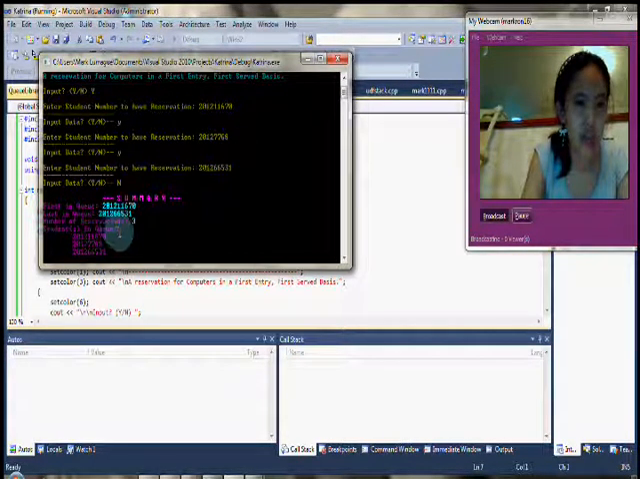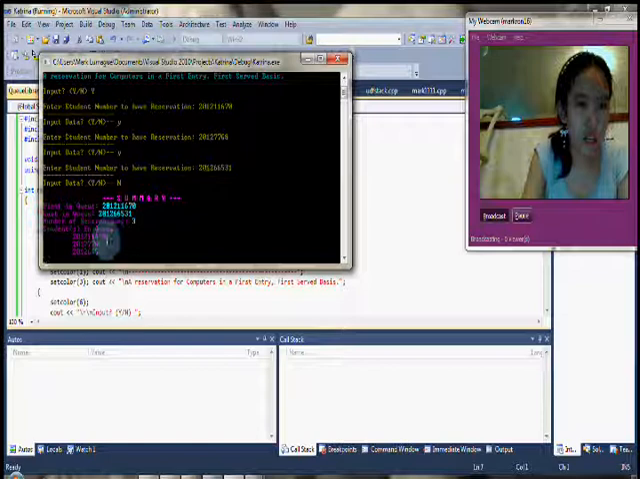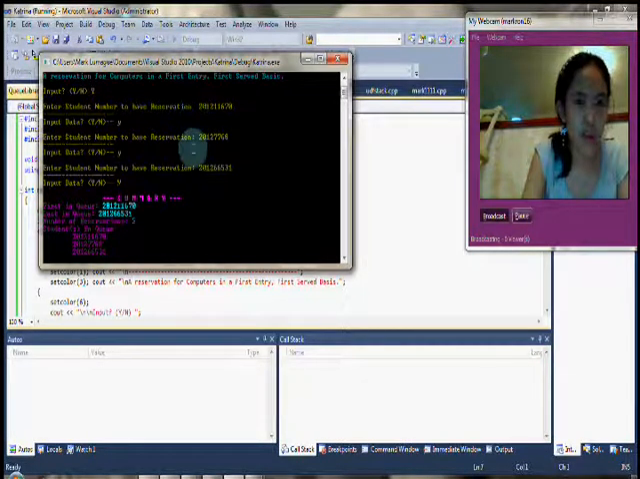And then the students in queue, wherein the first entry is at the top or in the front, while the last entry is in the rear.